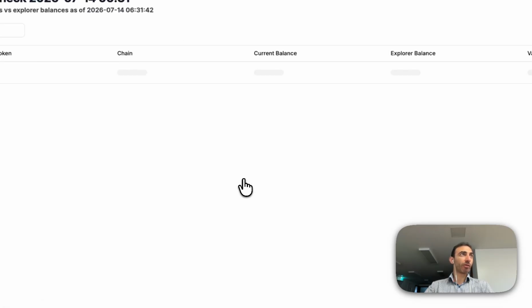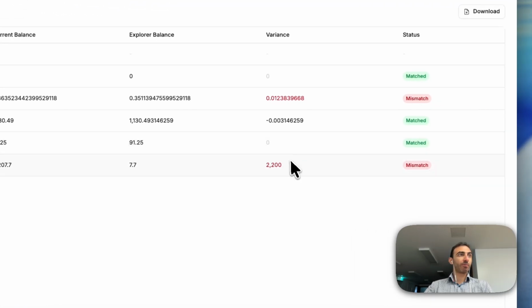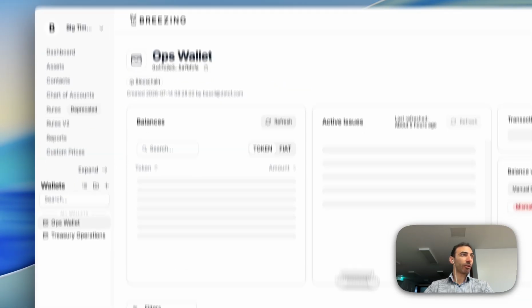I'm going to click on view report. When I open it up, I'll see that my USDC balance matches, which is great, but my USDT balance doesn't match and neither does my Ethereum balance. So it doesn't really match. The question now is, what do I do? How do I fix it is the key thing. So I'm just going to go back to the wallet. I'll click the wallet again.